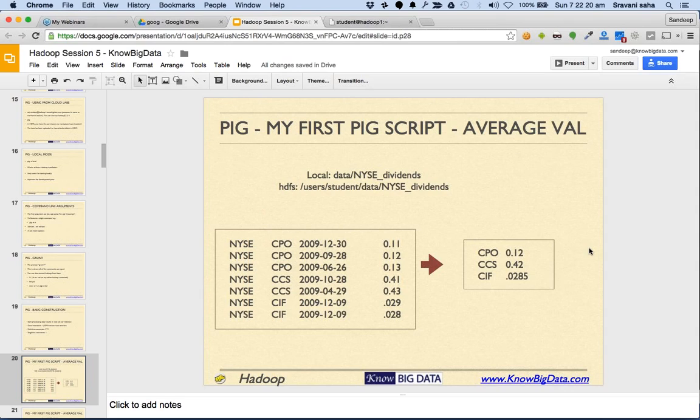All right. So the way we'll be learning is we'll be going back and forth with the syntax, with the basics, and also try to build a program. The best way to learn a new language is to look at the code and try to execute the code. Okay. So here what we are going to do is, let's say we have this data, NYSE dividend.